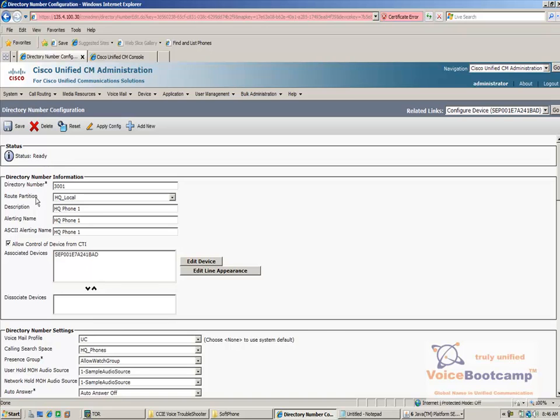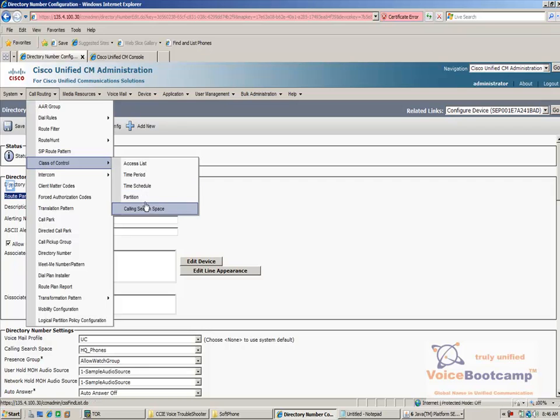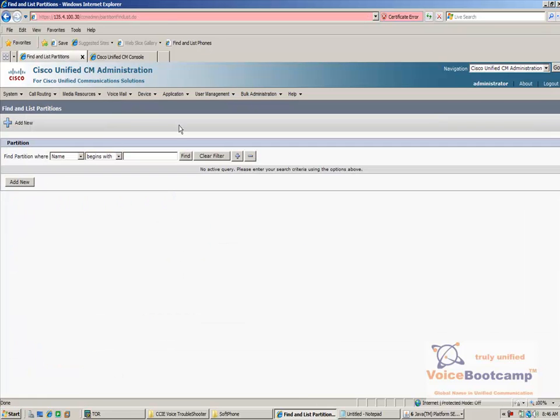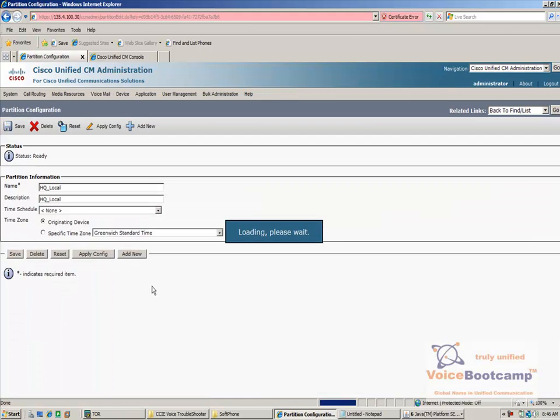However, I do see the route pattern partitioning at HQ local. So let me take a look at the local to see if there's any time restriction. For some time you may have a class of service with time period configured. So if I go to that partition, call HQ local, as you can see there is no time restriction there either.